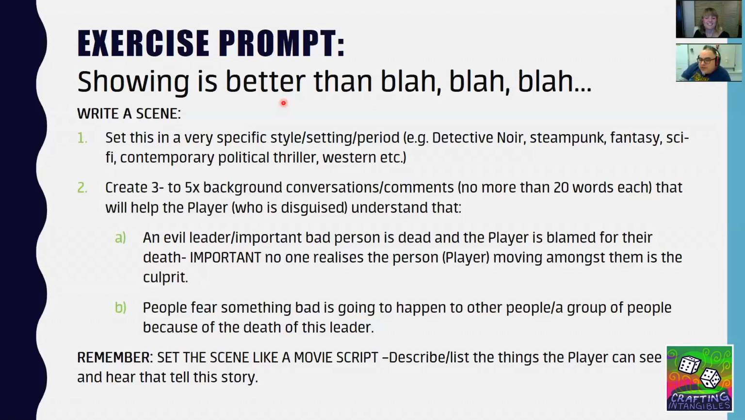Describe or list everything that the player can see or hear that helps tell the story. Perhaps it's a dark tavern by some fantasy city by the sea. Perhaps the wooden tables are scored and scarred. Perhaps it's dark and smoky and smelly. Maybe there's broken glass. Maybe there's teeth on the entrance. Put things in that help tell the story.